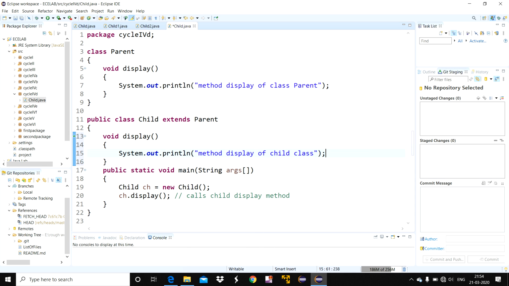What will happen now if we call the method display? Whether the function call will be resolved to parent class display, or it will be resolved to child class method display. See, the method is resolved to child class display method. It is also known as function overriding.